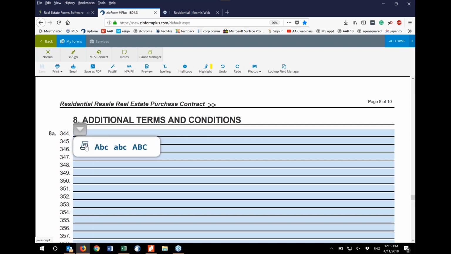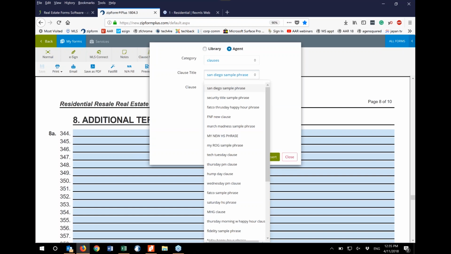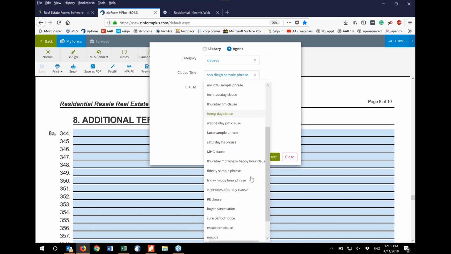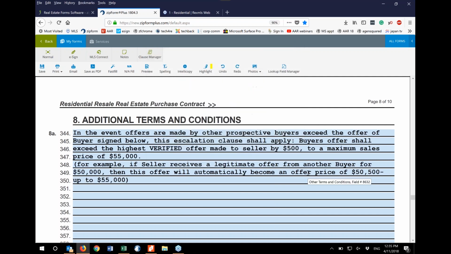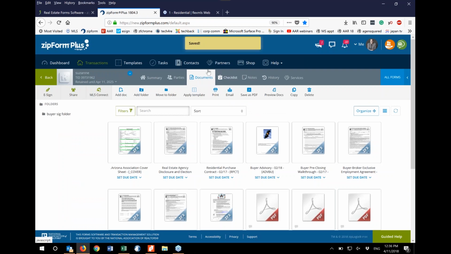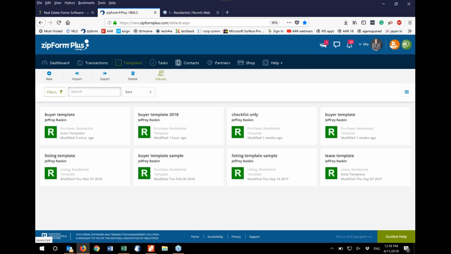So here's what you're going to do. Ready for this one? Line 344. And remember, it doesn't have to be line 344. It could have been anywhere on any fillable field on any form in zipForm. I'm going to go to the ghost pencil. And when I go to the ghost pencil, I'm going to go to the little constitutional scroll. And when I click on it, I'm going to go to the agent clauses and fellow agents. I'm going to go down to my escalation clause, and boom, I win about every single time. You don't need to type that again and again and again because it's automatically there.